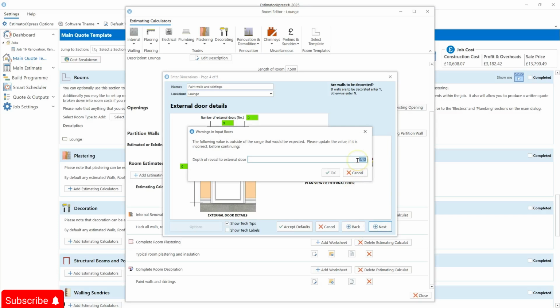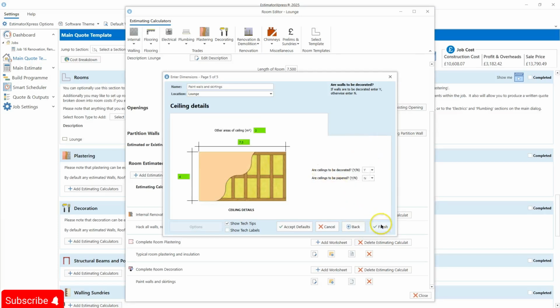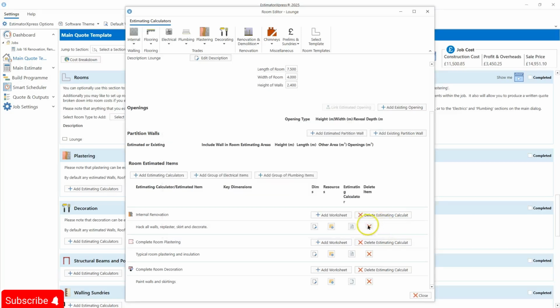And of course, if there's any external doors being involved, I ask you to confirm the depth to it. And again, we confirm the details on the ceilings, so in terms of the length and the width of the room, and if the ceilings are to be decorated, and if they're going to be papered. Once we're happy, we hit finish, and we have now priced for the decorating done manually.